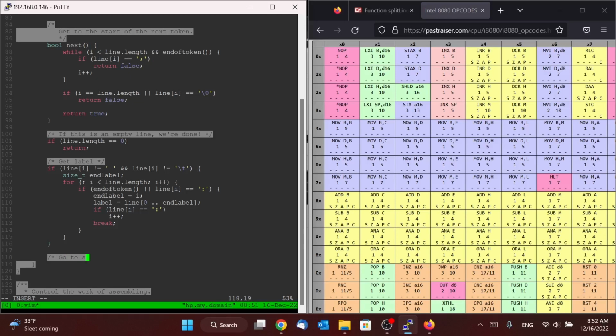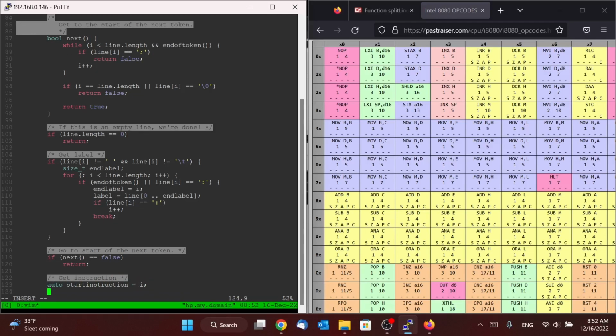Next we have to go to the start of the next token. So we can say if next, which brings us to the start of the next token, is false, then there are no more tokens, so we're done and we can just return. If it does find another token, then for us, it must represent an instruction. So we will say get instruction. The start of the instruction is equal to wherever we happen to be in the line now, which is I as our index.